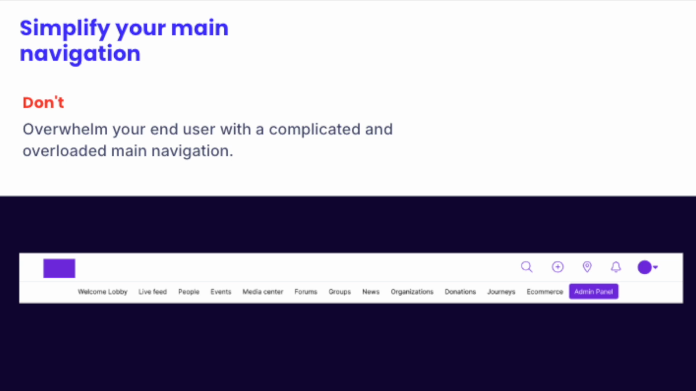I land inside the community, and sometimes we see a lot of our clients have a lot of tabs on their main navigation, like the example here. So this is a bit frustrating for the end user. They have just arrived. They want to know where should I go? Are there some key actions that I need to take?